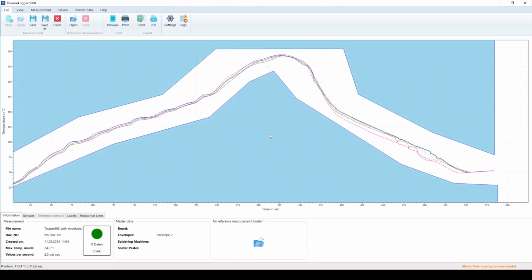As we now know what the envelope is, let us proceed with the creation of a new envelope, as the current one is not adjusted to the selected profile. If you have a recorded temperature profile of your own, which is fitting to your process specification, it's easy to create a fitting envelope with just a few clicks.